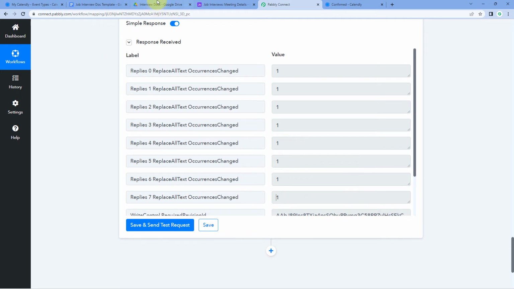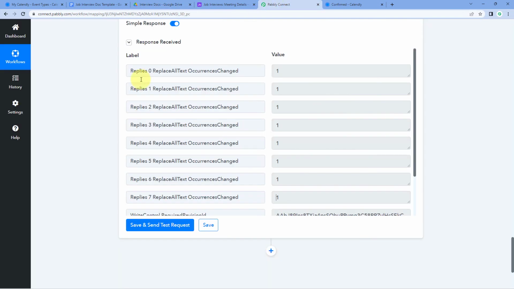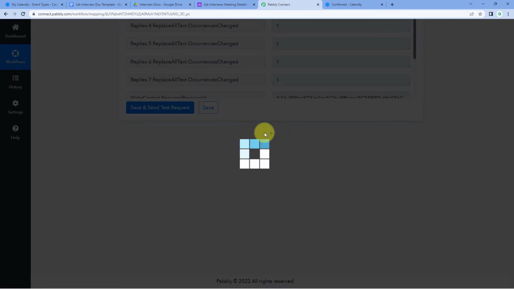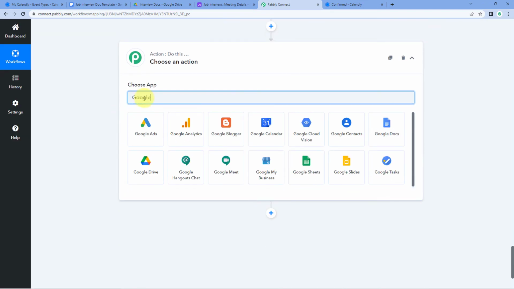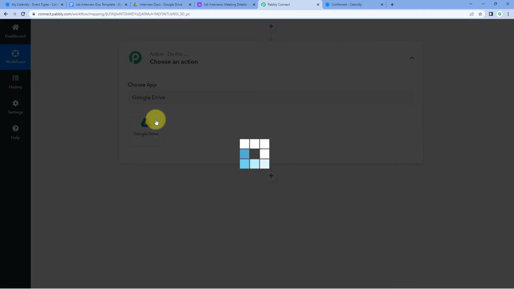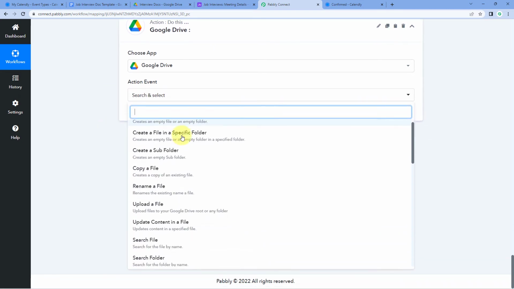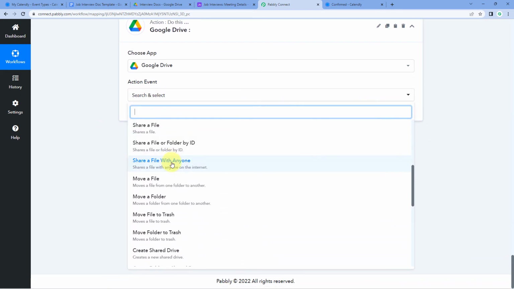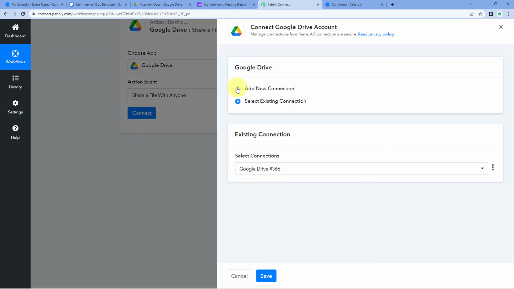Now here guys, because the newly generated document has been saved in our Google Drive, that's why we have to use the Google Drive action in the next step. Just scroll down, click on this Add Action Step button, and here in Choose App, search for Google Drive. Select Google Drive. After this, in the action event drop-down, select the action event as Share a File with Anyone. Just select it, click on Connect, and select Add New Connection.